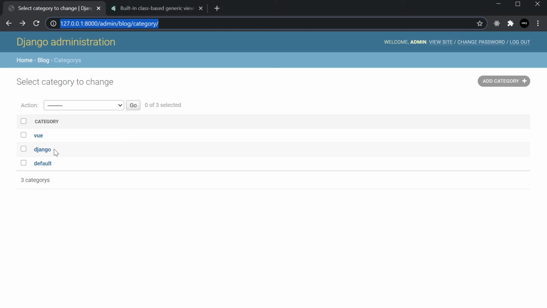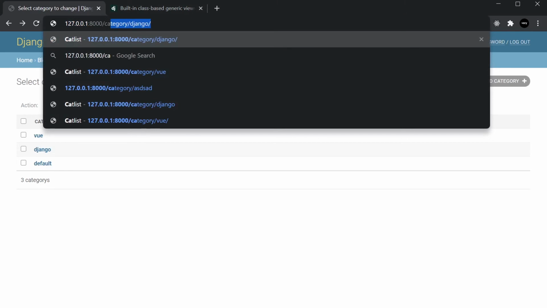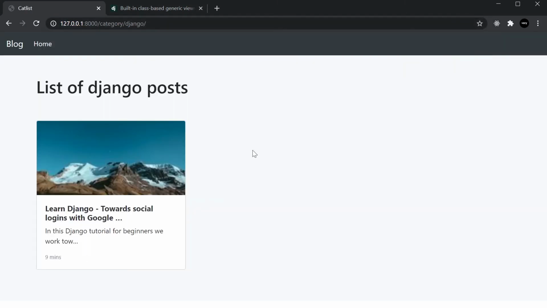So just for simplicity, I've gone back into my categories and made sure that I'm utilizing lowercase. And that way we can make the match. So if I go back to category in Django, you can see I've now got my only and single post, which we defined as Django previously. So now we've got that in place.